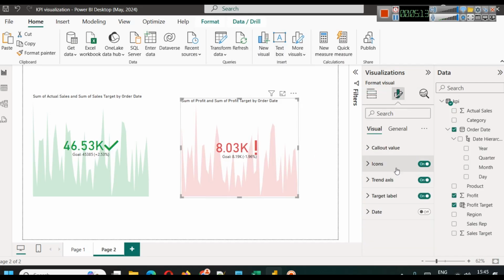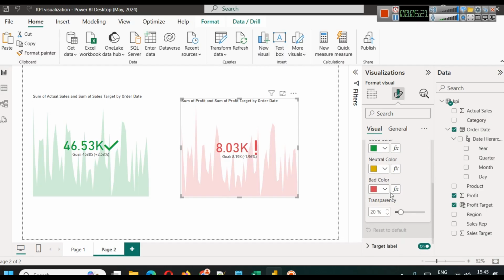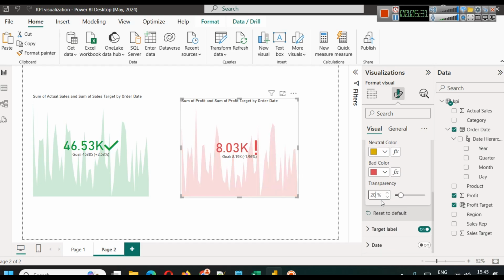Then we have the trend axis. Good color is green, bad color is red, and transparency is 20%. We can increase or decrease transparency as per your requirement. 20% is the default transparency.